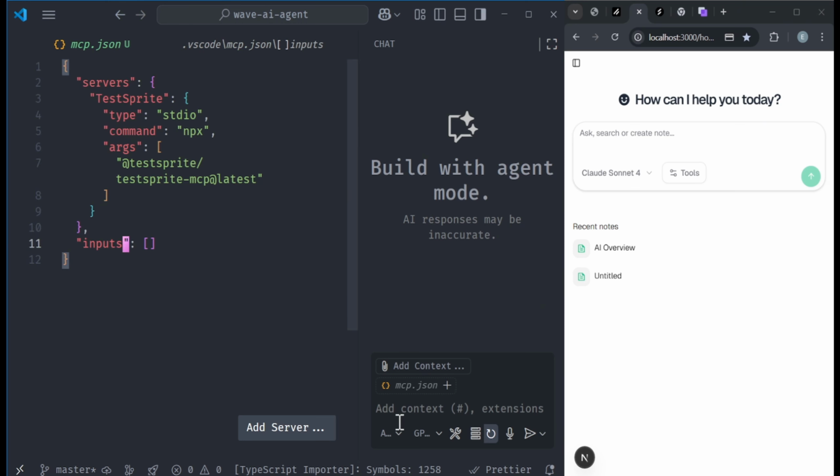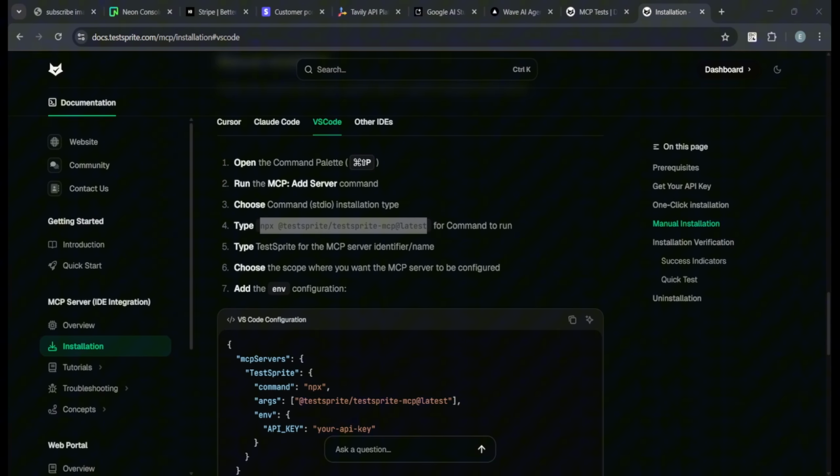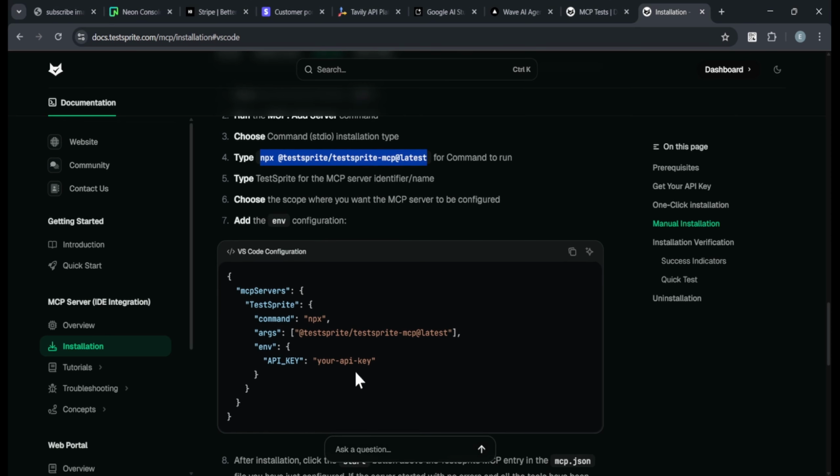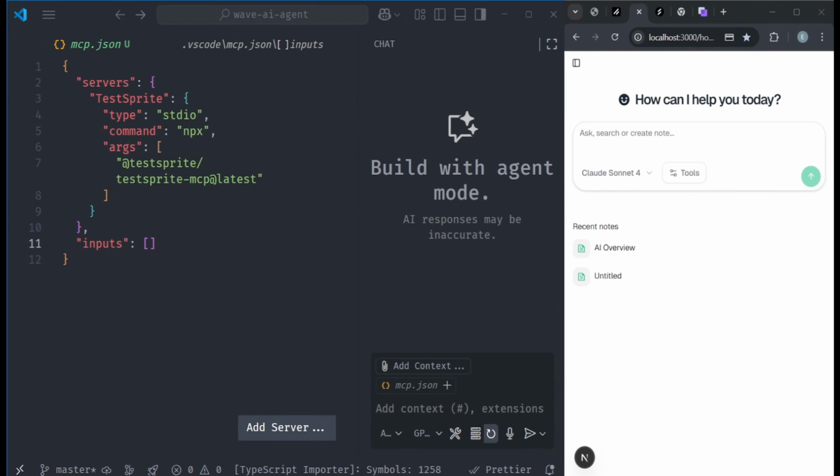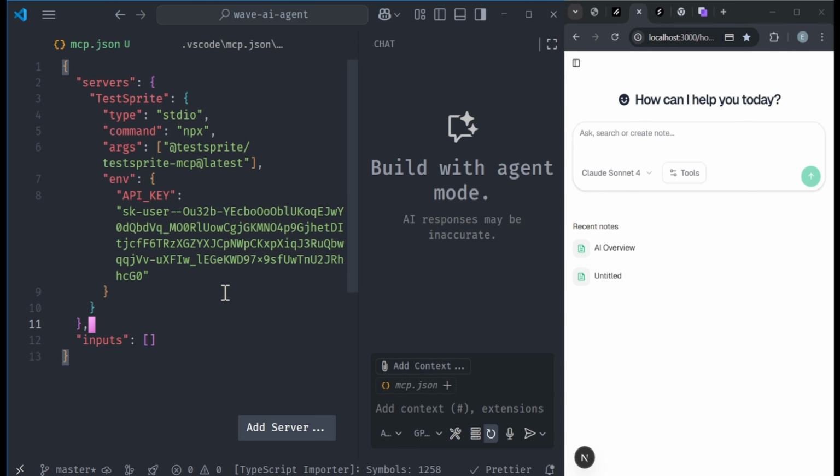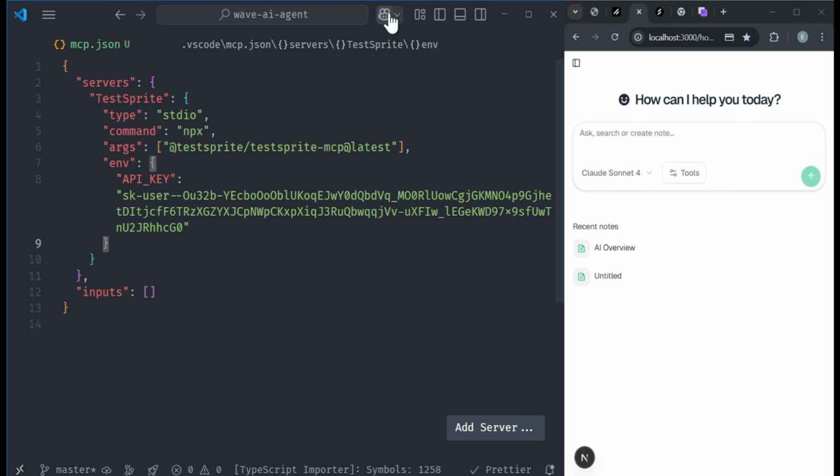Then if we go back to the documentation, you should be able to see how to add the API key. You have to just copy this. Once you copy this, let's go back to the code, and we're going to paste it inside here, after the arguments. I've pasted the API key here, and I'm going to delete this API key after this video.